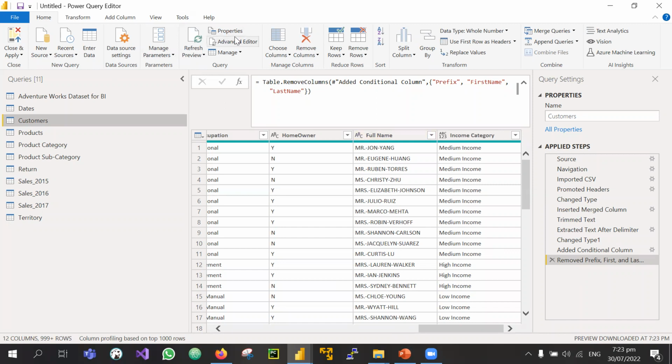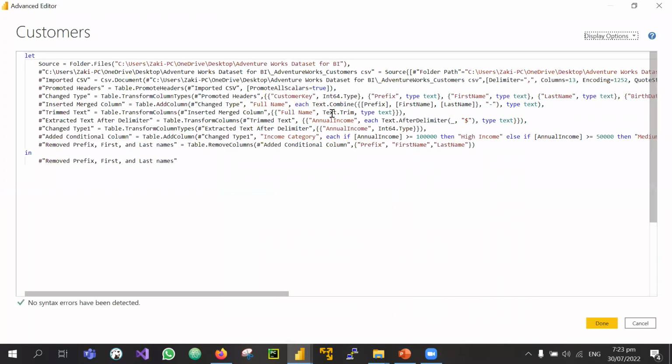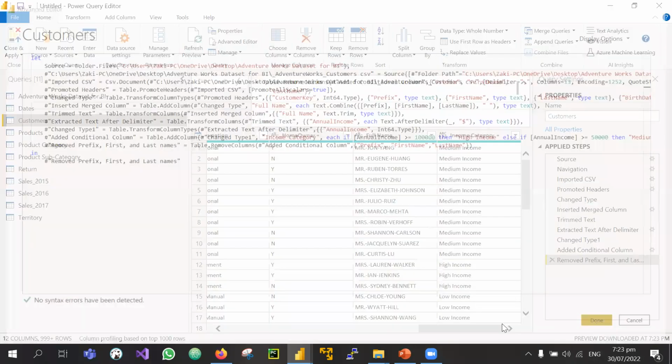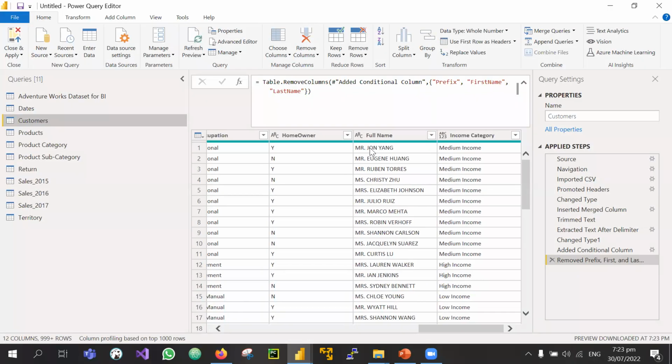So the point I'm trying to make is that you can either change the steps from here, or you can change these steps from here. So I'm just going to replace this with a space. And now it should be according to our requirement.